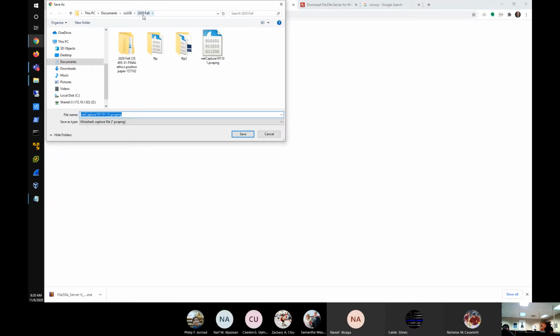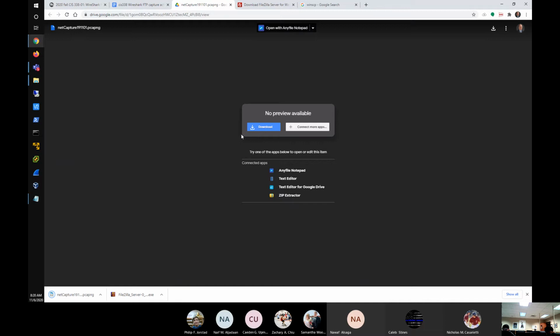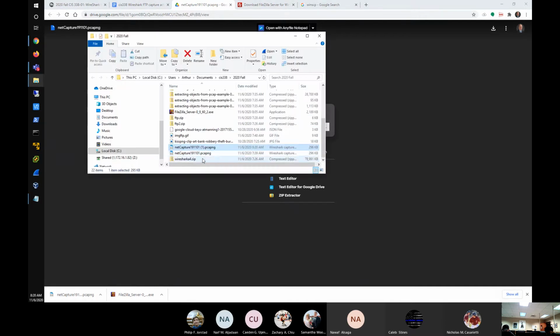And saving it to my 2020 fall. There's my net capture 191101, so it's from last year, and saved it. Because I have Wireshark installed, I can start Wireshark and go do a file open, or I can just double click on the file and it's automatically associated with Wireshark.